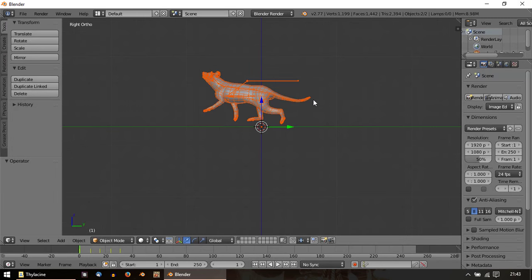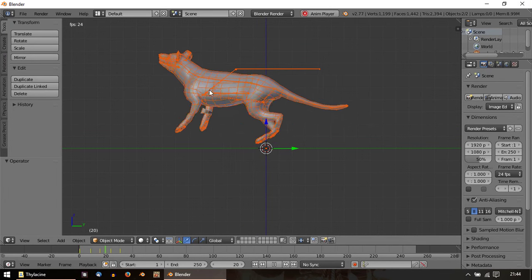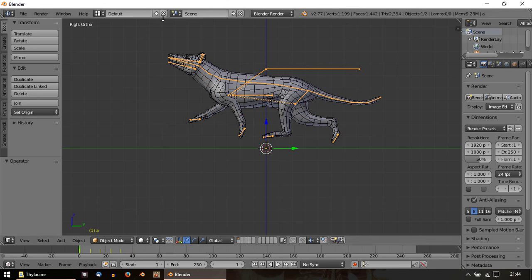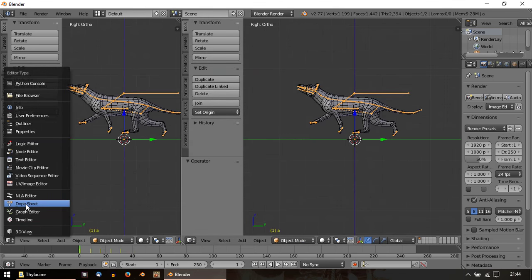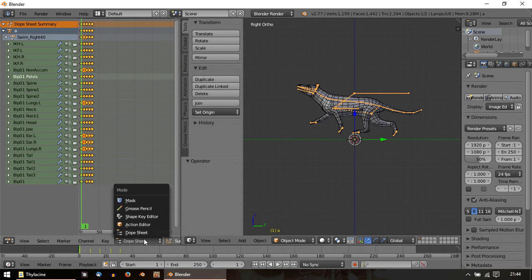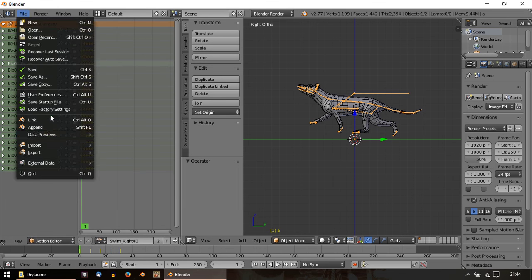Okay, so here we have the model and the armature, and we even have one animation. Now we can split the area, and we go to the action editor, which is hidden here in the dope sheet editor. Now we have the action editor, and we see we have the swim right action, but all the others are missing. So we have to append these as well.